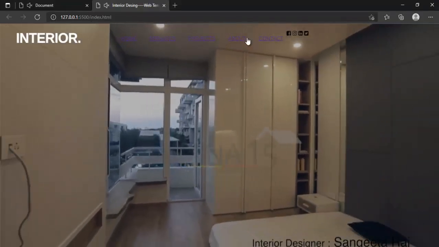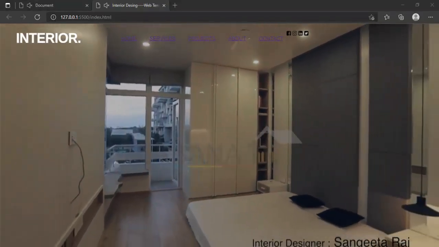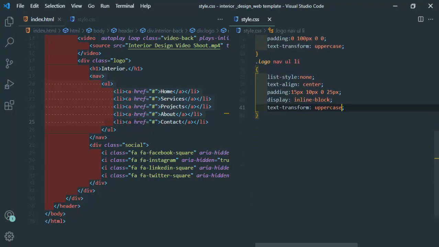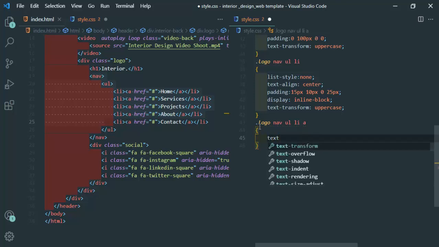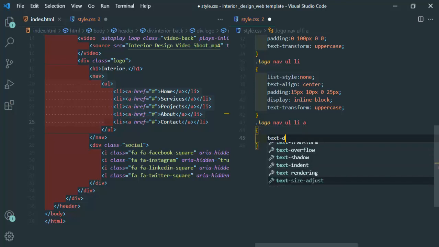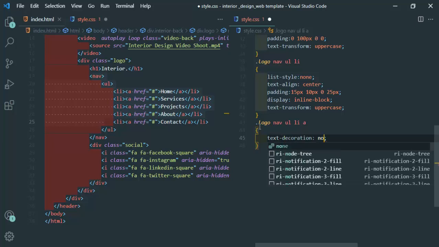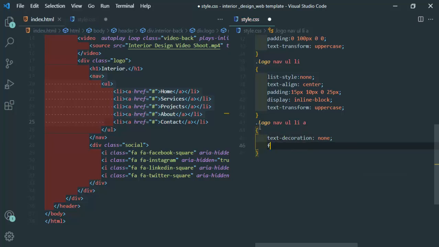Okay, let's just see. Now our next section, so let's go start first. So text decoration none. Okay, font size is a 20 pixel. And the color property should be white.